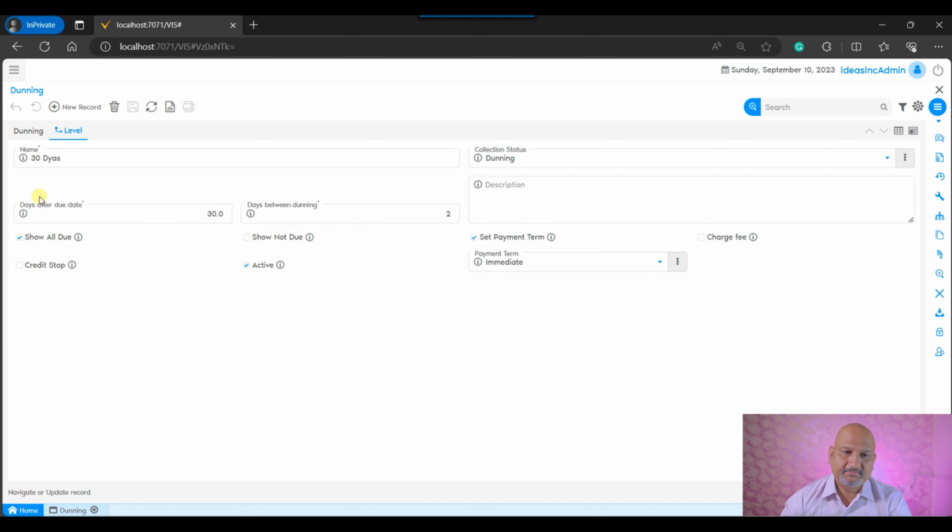Okay, so let's say I'm defining the rules as at 30 days there is one rule. I would say days after the due date is 30 days. The days between the dunning reminder notices is going to be 2 days, and thereafter I want to show all the dues. I want to set up the payment term so that it should be paid immediately. In case you want to stop the credit, you would be able to do this. If you want to charge certain fees, that's basically late fees, you would be able to charge that as well, but normally it's not used here in India. So you would be able to define the dunning.